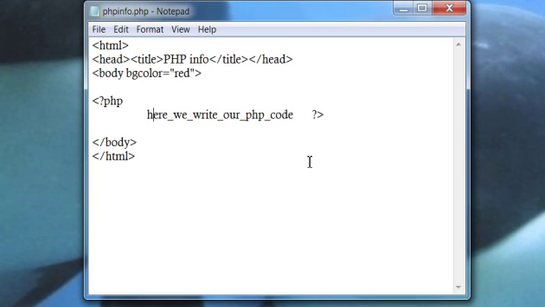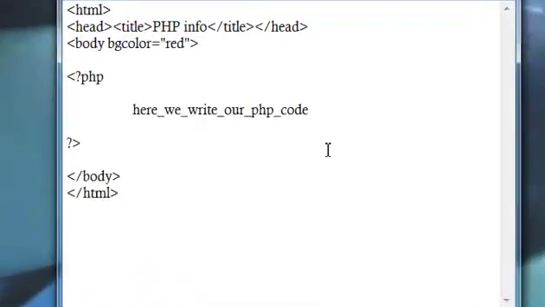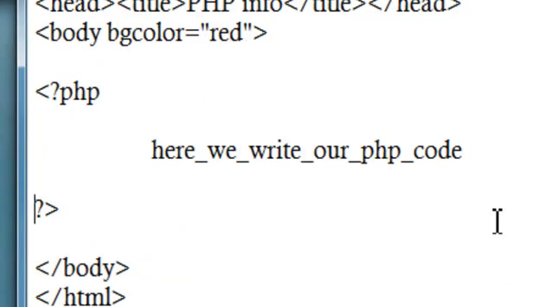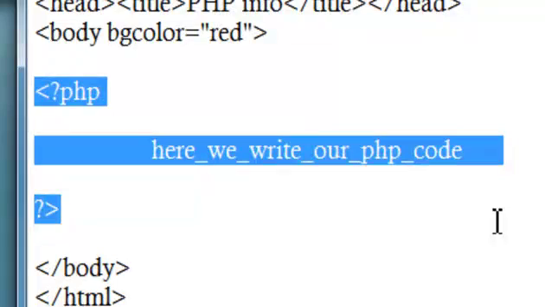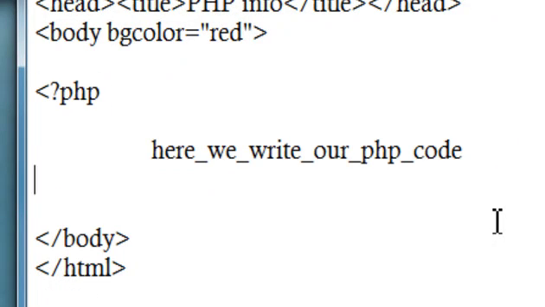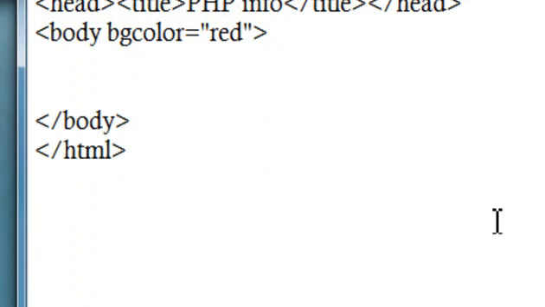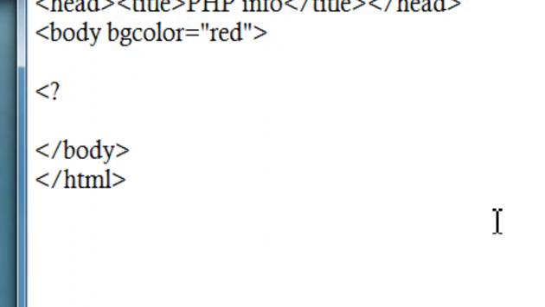Also note that white space is not significant in PHP. You can introduce any number of spaces, tabs, new line characters inside these PHP tags. So let's write our first PHP program. Opening angular bracket, question mark, php, space, phpinfo, opening parenthesis, closing parenthesis, question mark, closing angular bracket.